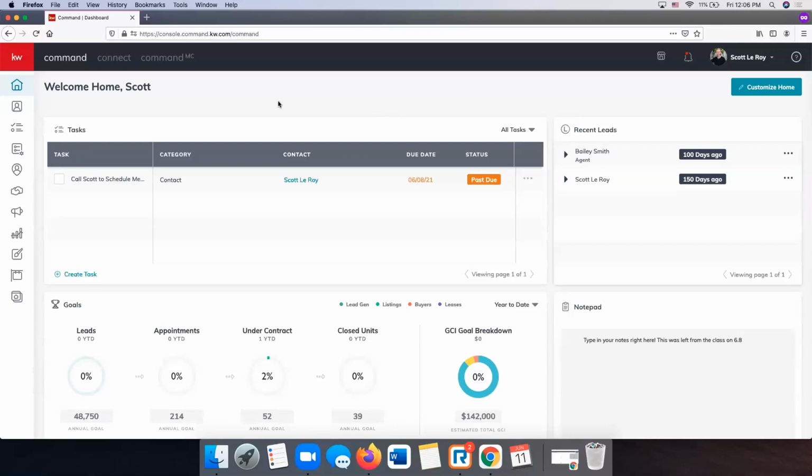All right, once we're signed in, that brings us to our Command dashboard. Now we're going to go into the design section today. So over on the left, we have our Applet menu. These are the different sections within Command.